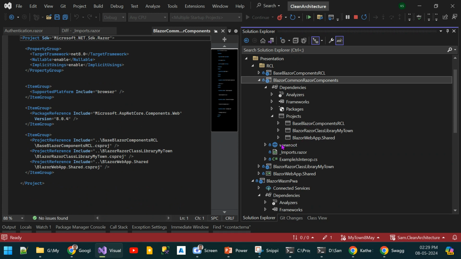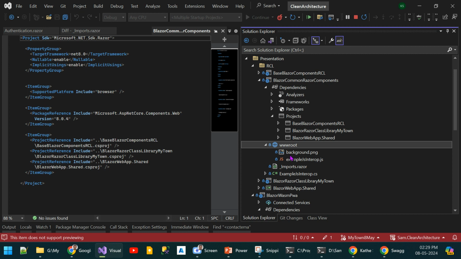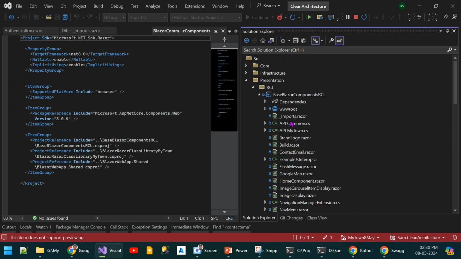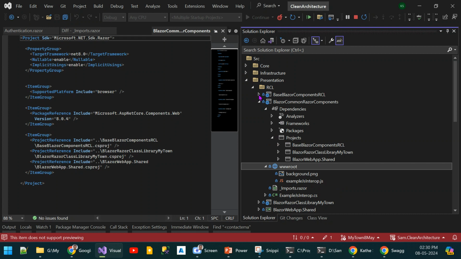Okay, and I have wwwroot here, where I can add whichever common features I want, but I didn't add anything here. We'll come to the next step. Here I have added this base Blazor common components Razor RCL. In this I have my company logo and all the features which I will be using for all the cases. The advantage of this is that you can use the same project source code with whatever tweak you want to do.